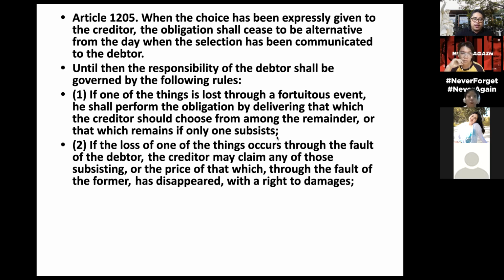Second, if the loss of one of the things occurs through the fault of the debtor. The scenario in number 2: one was lost through the fault of the debtor. What is the rule? The creditor may claim any of those that are subsisting, meaning the remainders, the ones that are left. Or the creditor also has the choice to pick the lost item through the fault of the debtor and ask for damages. Okay? The lost item plus the damages because of the fault of the debtor.